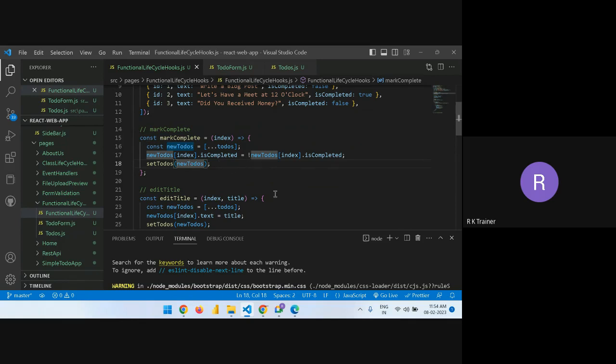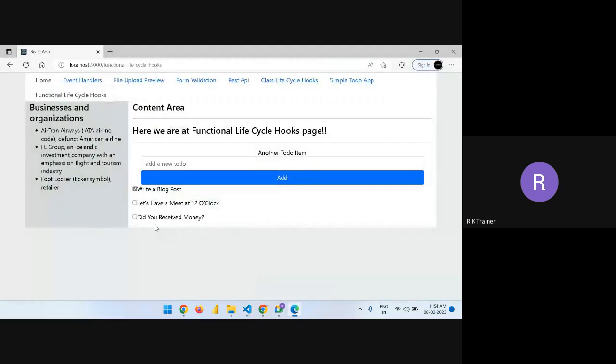Here I am saying that it's saving and it's checking and unchecking. That's it. We did not give reverting back again. Okay, I have saved these three things.